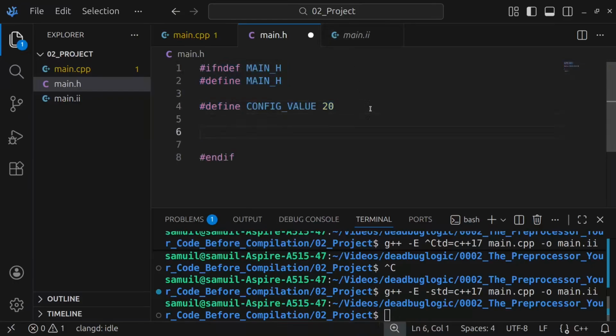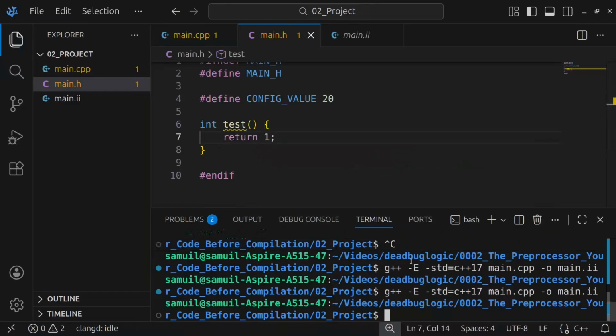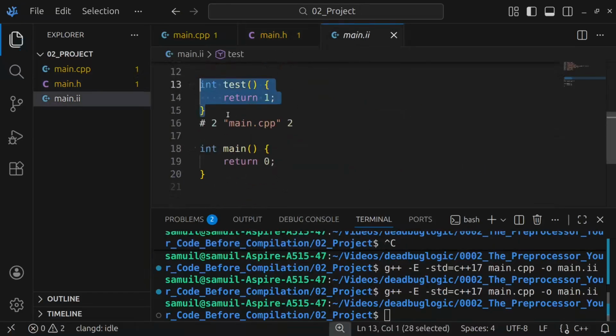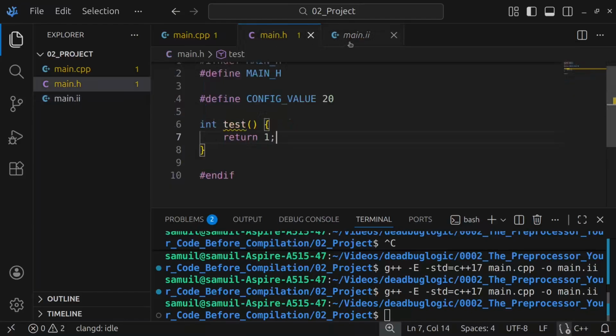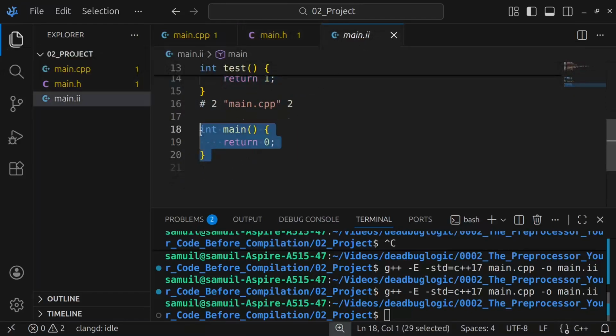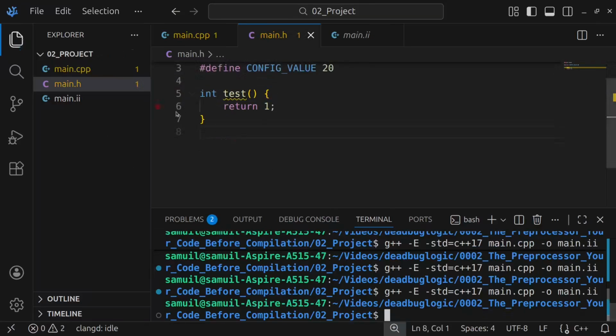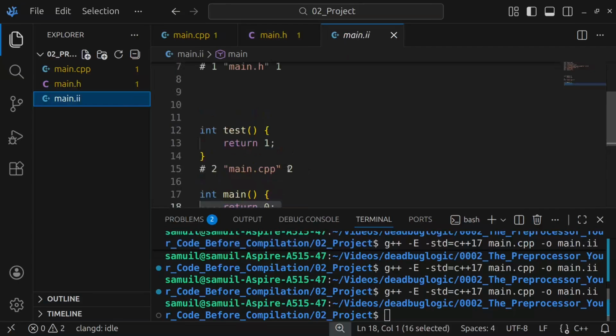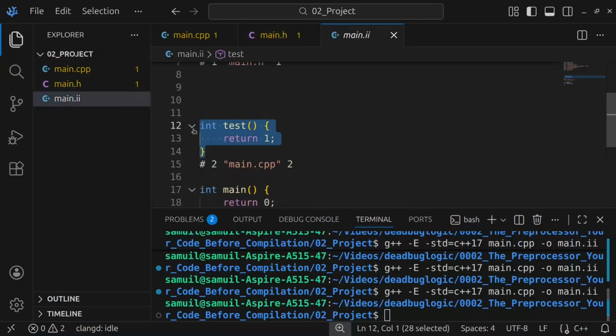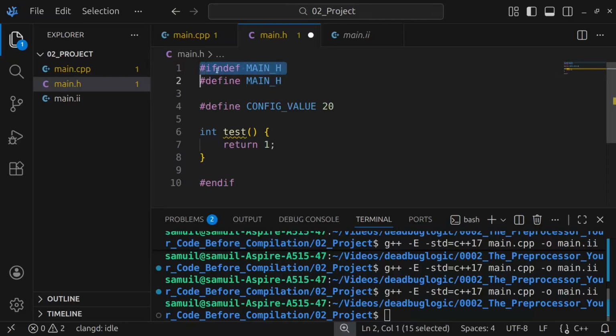Now, here is the function that we included in the main.h file. Here is the main function. Let's use pragma once and check the output. As you can see, it's the same output. The #ifndef and #define is standard. Pragma once is a common extension that's simpler, but not technically standard, though widely supported.